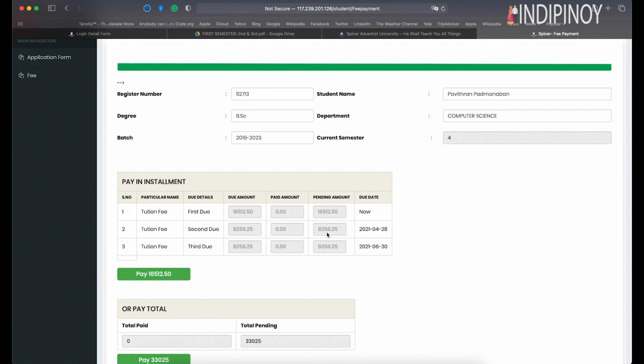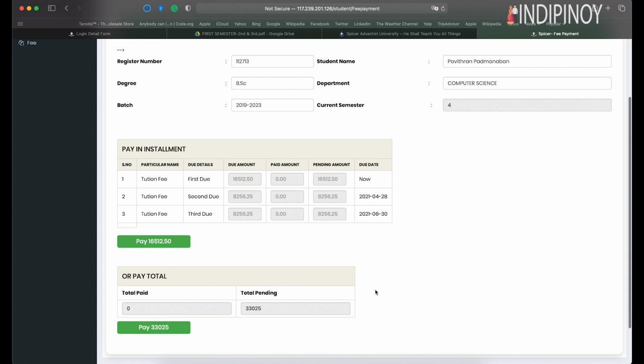Installment 2 needs to be paid before the 28th of April 2021. And installment 3 needs to be paid before the 30th of June 2021. Okay, so you can either pay the first installment. Please note this amount is visible here. So this is the first installment.